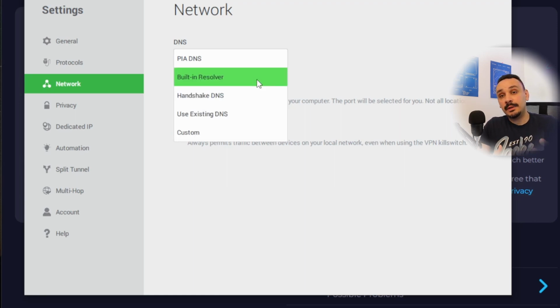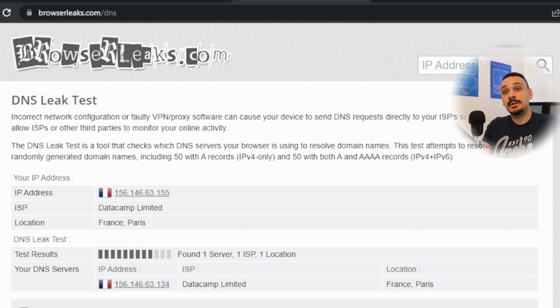Let's talk about each of these options and how they affect your privacy and put them to the test with a DNS leak test. First up is PIA DNS, which uses PIA's own private DNS servers. By using PIA DNS, you're ensuring that your DNS queries are encrypted and secure. You won't be vulnerable to DNS leaks.